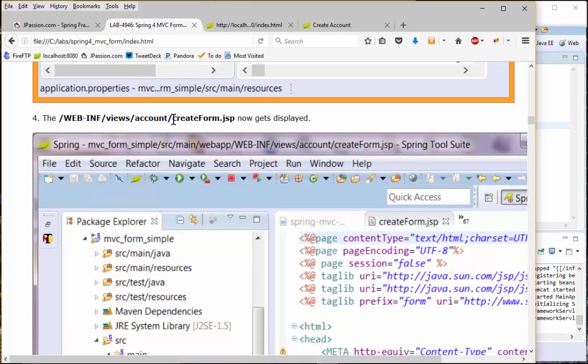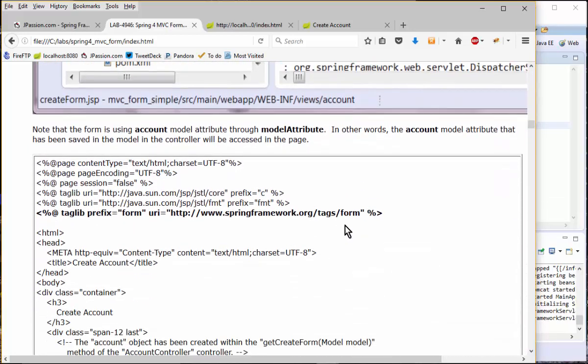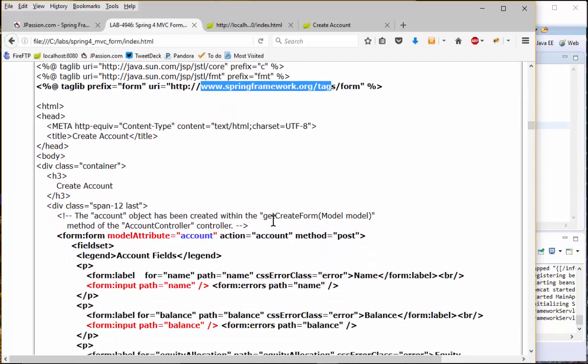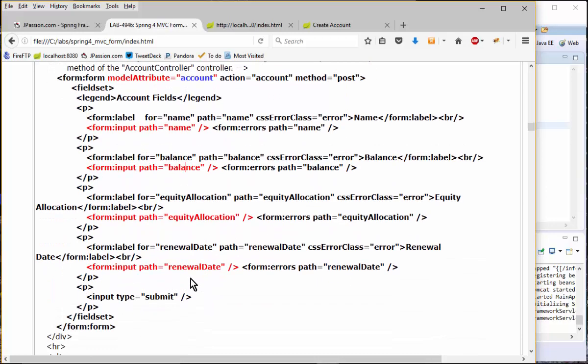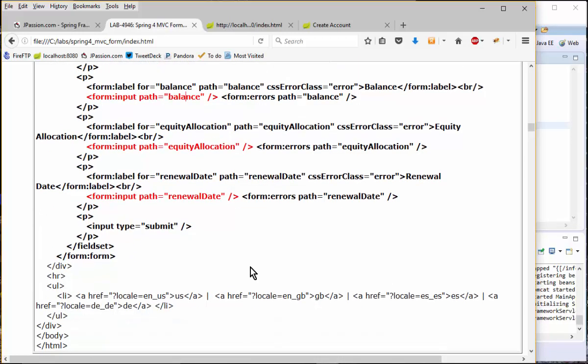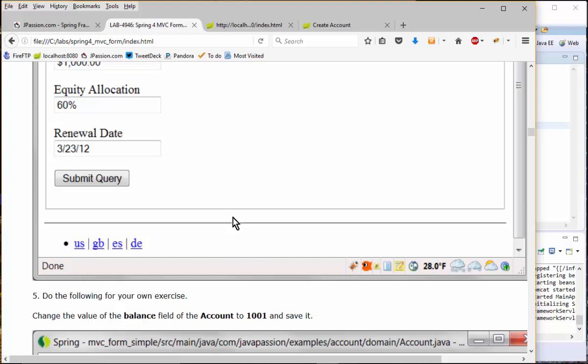And then we see the create form.jsp page. That's what gets displayed, right? We are using Spring form tags, and we are using a model attribute, and the name of the attribute is account. If you type something like account1, it's not going to work, because it depends on the model attribute account being present, meaning it is created by the controller. Then you have properties: name, balance, equity allocation, renewal date, and things like that. That's the reason we're seeing this.